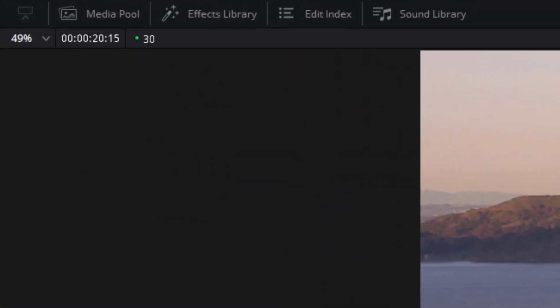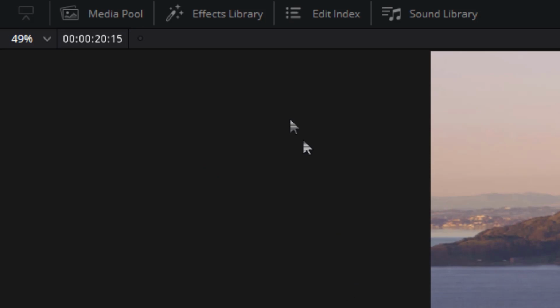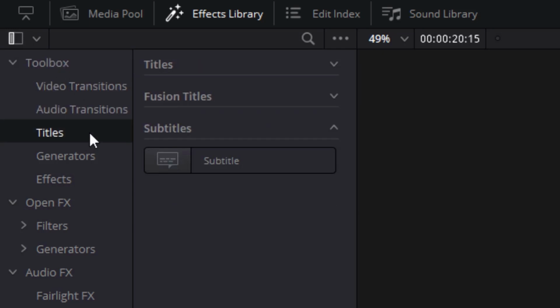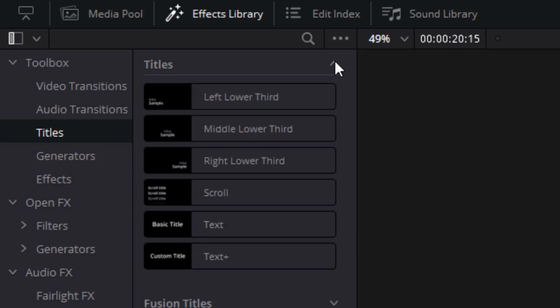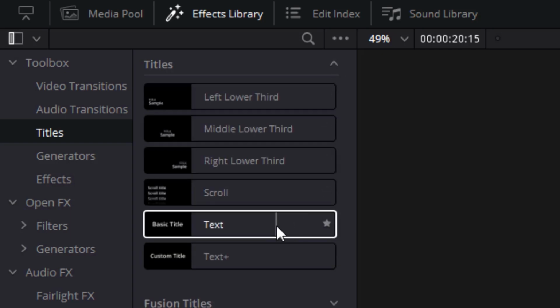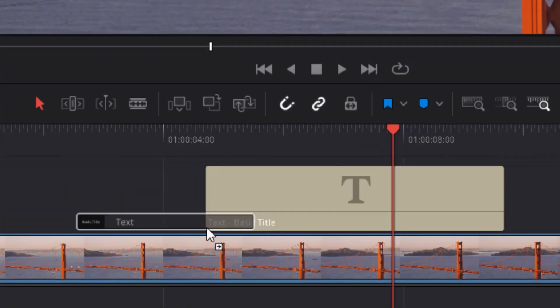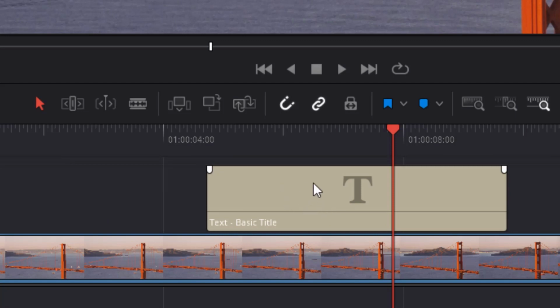We have a clip of the Golden Gate Bridge on track number 1, and we're going to add a title on track 2. So to do that, I go to my effects library in the upper left corner and click on that. And then under the toolbox, I move down to my title options. And then I choose the first segment of titles by enlarging that panel. And then I'm going to take the basic text and drag and drop it onto my video track number 2. Now I have my basic title.